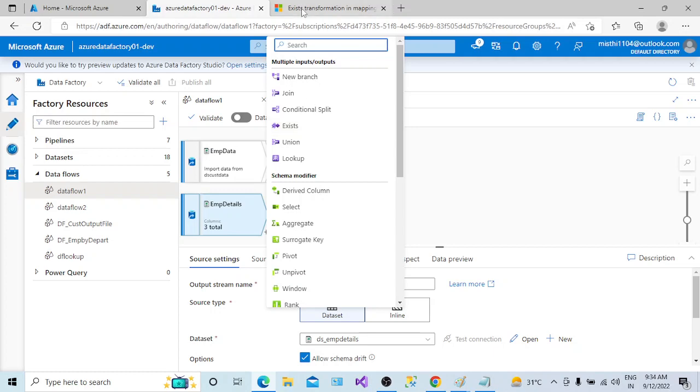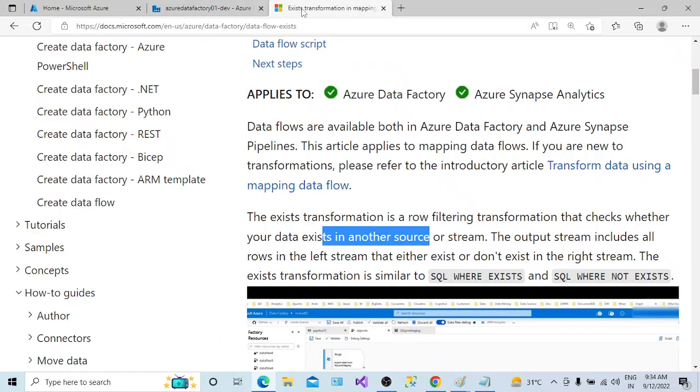It's a very good article given by Microsoft. If you go and see the definition, it says that it is a row filtering transformation. That means it will filter out the rows, that checks whether your data exists in another stream or source. The output includes all the rows in the left stream that either exist or don't exist in the right stream. So it is basically similar to the SQL WHERE EXISTS or WHERE NOT EXISTS.